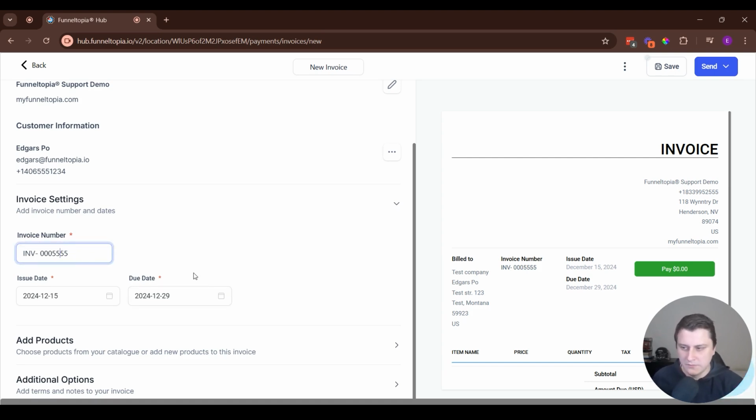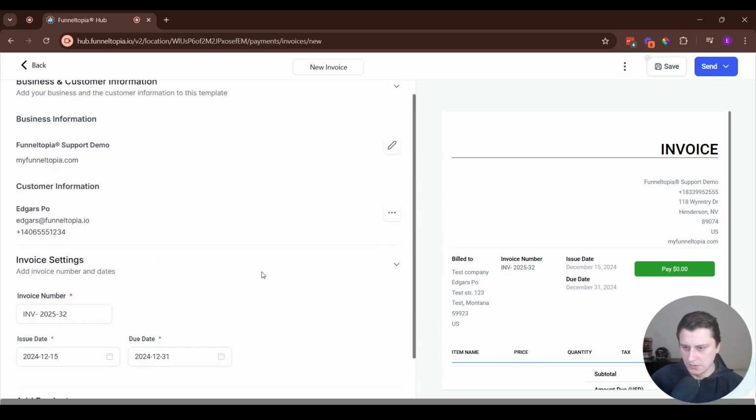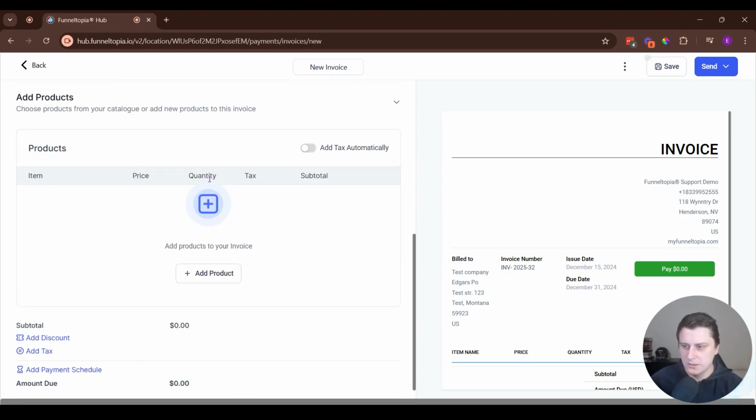Let's say, for example, in this case, this is year 2025 and this is the first invoice, right? So it can be something like this, where this is the 32nd invoice this year, whatever your system is. Issue date, due date, just set those as appropriate. Let's check the next one, add products. Again, simple as it is, step by step, we go through everything from here, right?